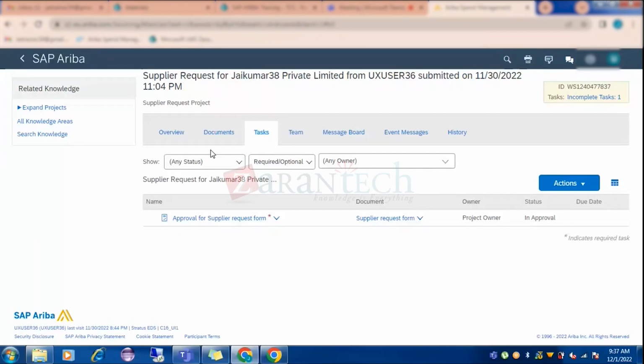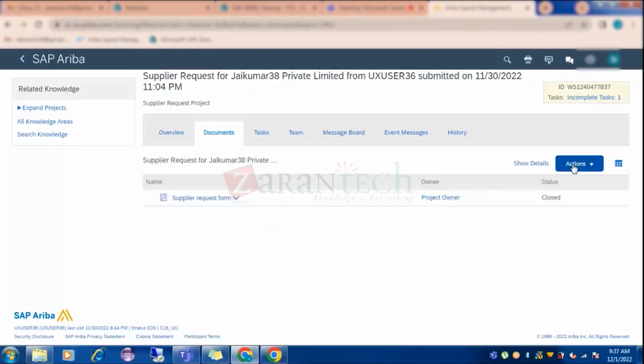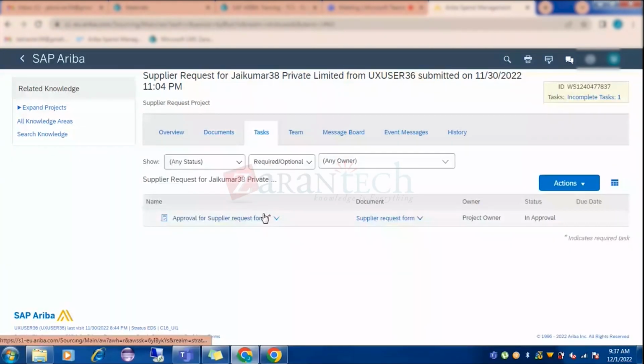So I will be explaining these things: what the overview is, how the documents work, how you create these documents from here, how the tasks work, what the meaning of a task is, and what tasks you can create. So these things will be covered. Just give me some time, I'll come to this one and explain these things. Okay. Yeah. Thank you.